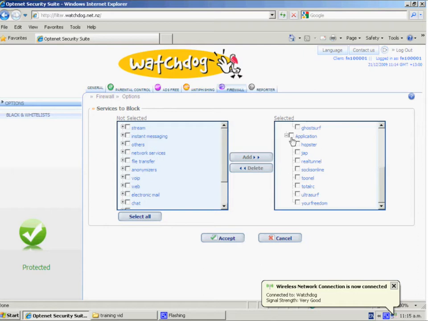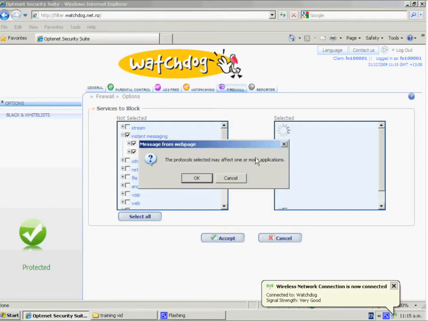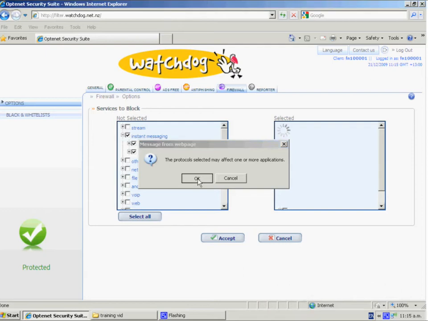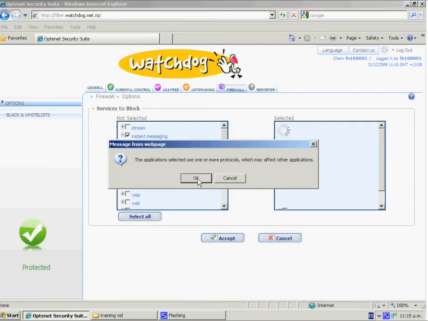Say, for example, we wanted to add another service in the firewall. Let's say we wanted to choose instant messaging. So we want to block both the protocol and the application, so that will block programs like, for example, MSN. It's just warning us here that we'll support more than one application. Because we've selected that, there may be some other applications that use the chat protocol that will now be blocked.